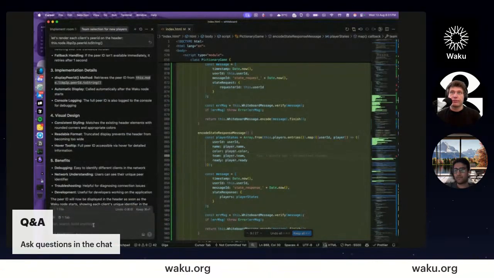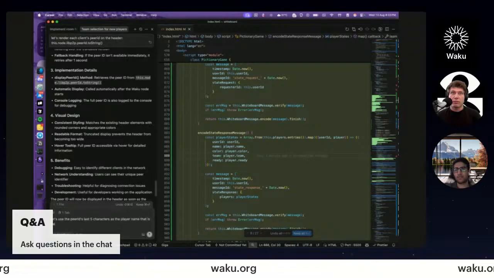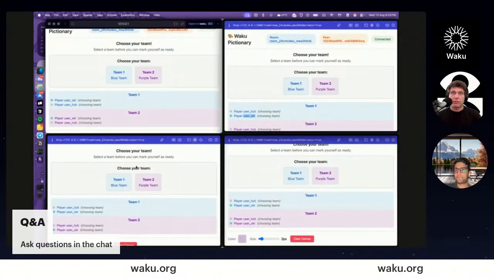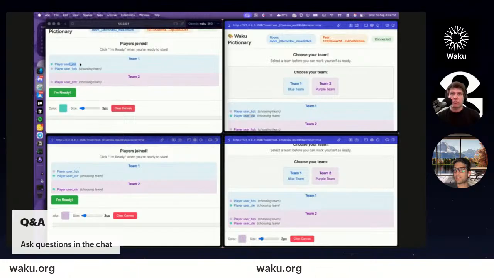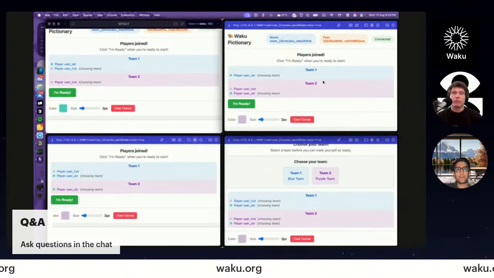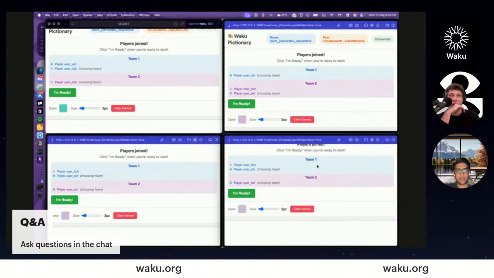Let's use the peer ID's last 5 characters as the player name that is being broadcasted. HZK, that's XKR, that's XKR2 for some reason. That's HZK.